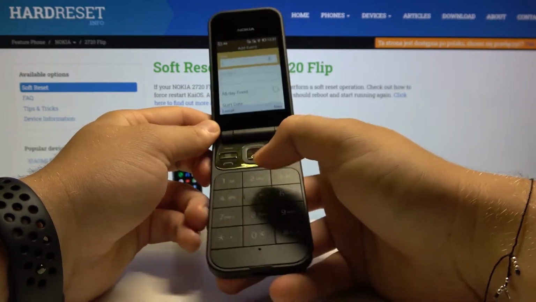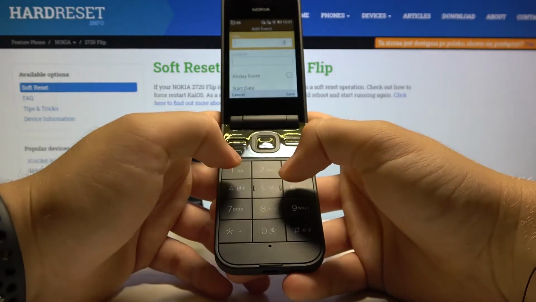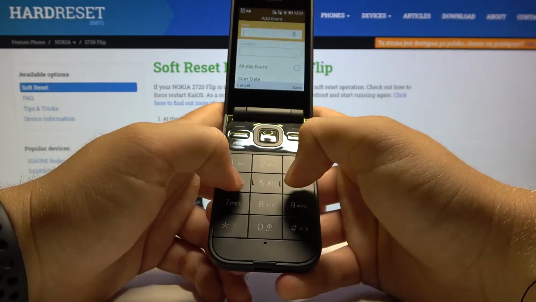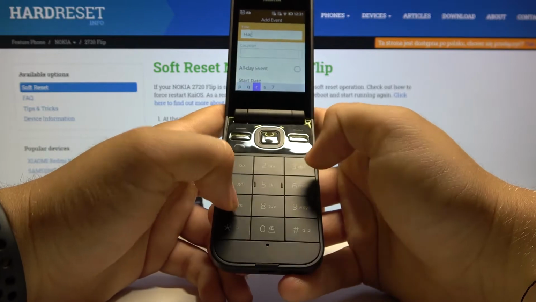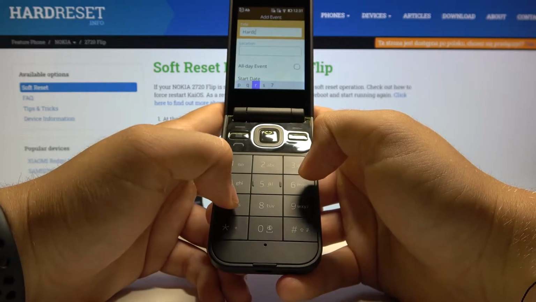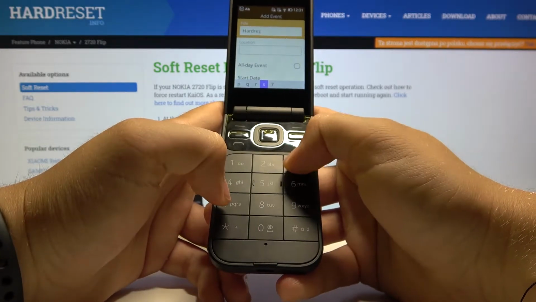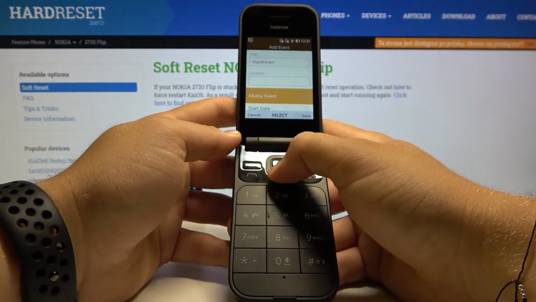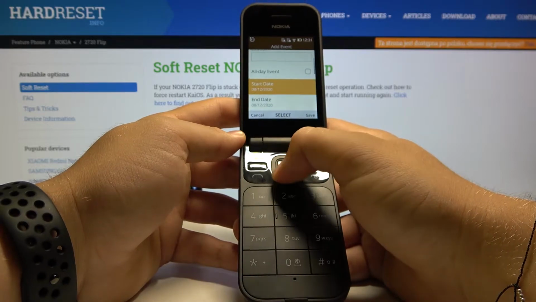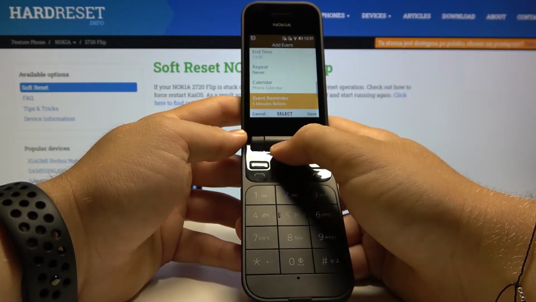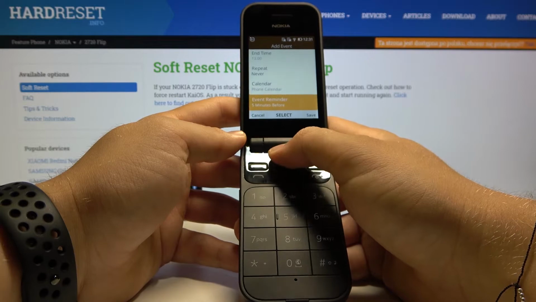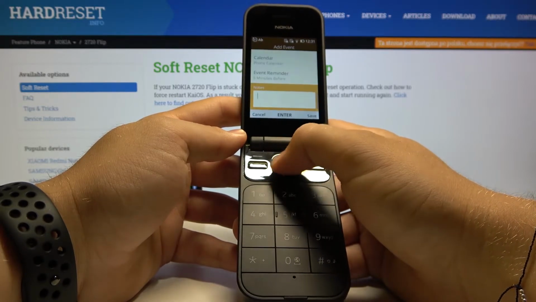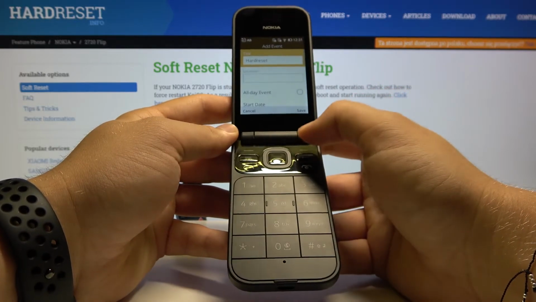Right now we have to add the title, so in my case I will type here hard reset. And we can set up other things here, like the location, the start date, and end date. We can also add a reminder and notes. So if you set up everything, you have to click here on Save.